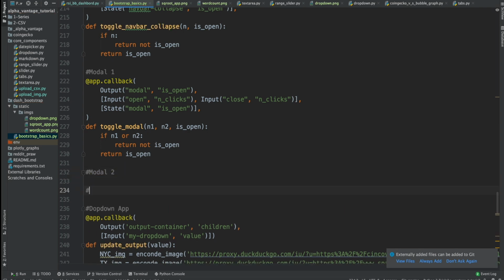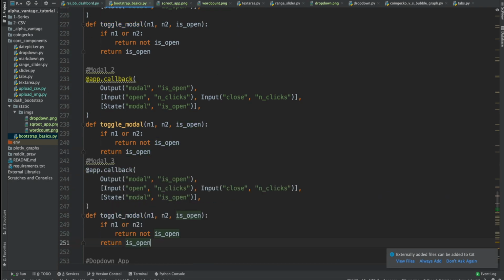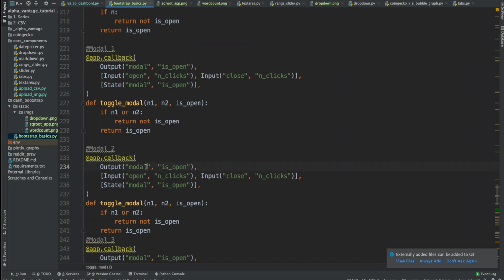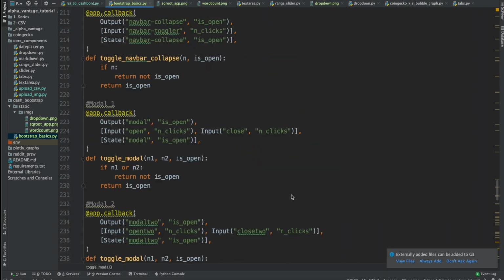And then we're going to do modal 3. So modal 3. And I'm going to paste that 2 more times. And then all we really want to do is add a 2, 2, 2, 2, 3, 3, 3, 3. And that just gives us, so that they're connected to the right ones.